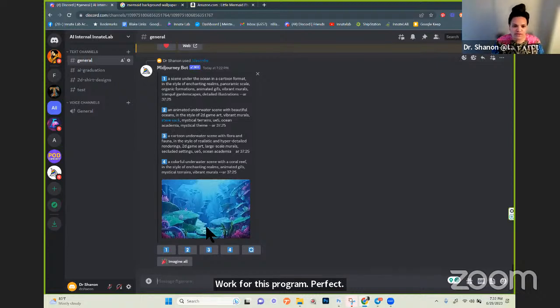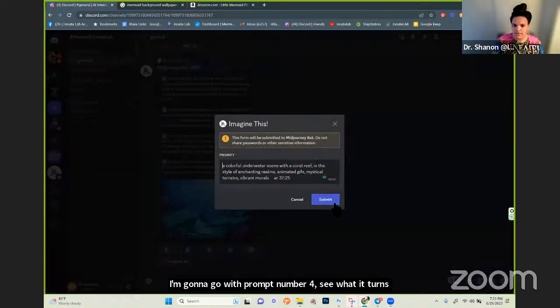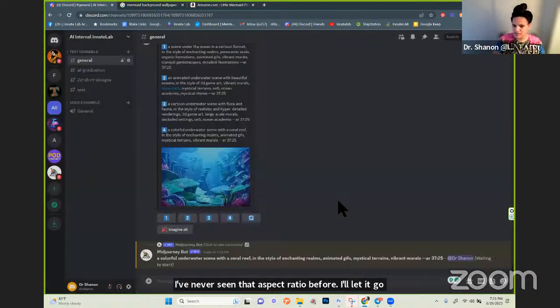Okay, so I can grab one of these prompts. I can copy and paste it, or I can just click on one of these numbers if I want to use it exactly. The reason why I would copy and paste it is if I wanted to potentially change some of the prompt. I'm going to go with prompt number 4, see what it turns up. And for this one, I'm not sure what this size is, if it really is 37 by 25. I've never seen that aspect ratio before. I'll let it go just to see what it comes up with.